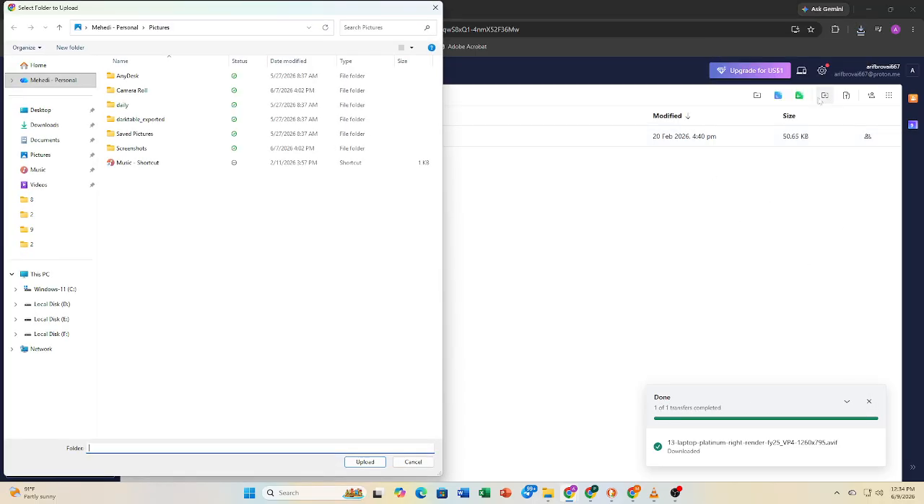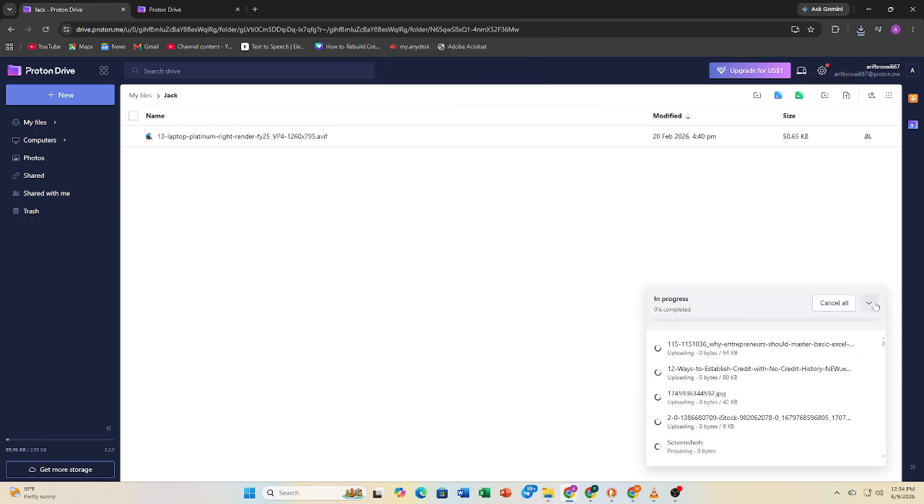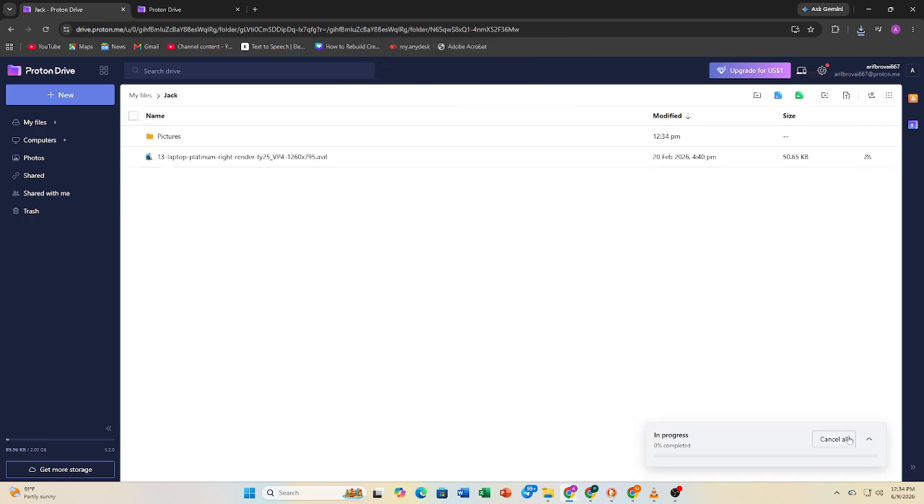Next, check your uploaded files in Proton Drive storage. This confirms your backup was successful. Now make it a habit to back up your files regularly so your important data always stays safe and updated.